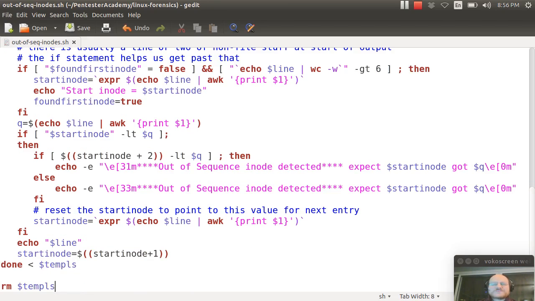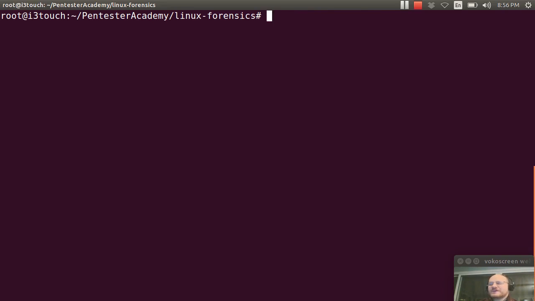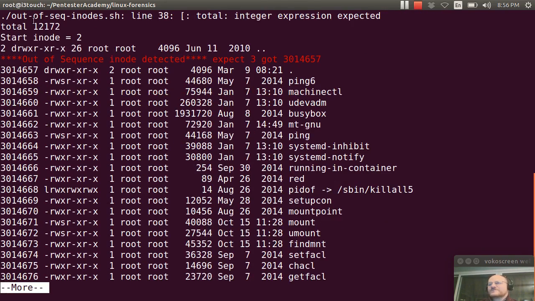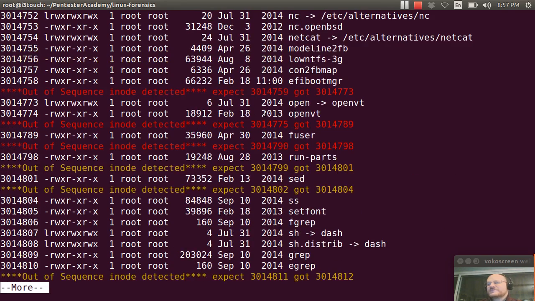Great, so let's go ahead and we'll run this script real quick. I'm going to start by running it on my local bin directory just to show you what it looks like. So I'll run out of sequence inodes on /bin, and I will pipe it to more. And you see the first one, the starting inode was 2, and inode 2 actually points to the root directory, so this makes sense. And then I have the rest of my inodes. So notice this is printed in red, telling me it's a big jump. Here, I was expecting 81 and I got 82, so it's printed in yellow. And then here you can see some bigger gaps.